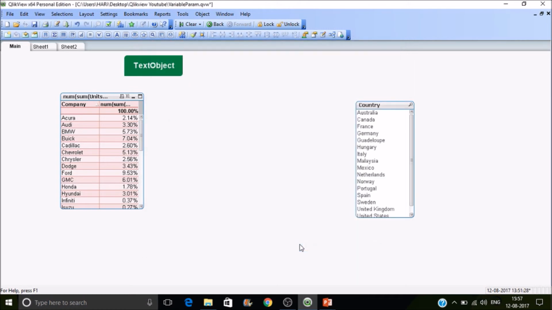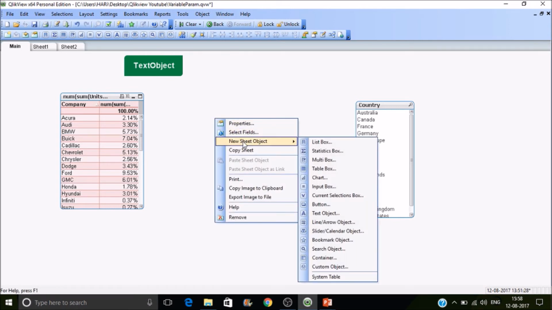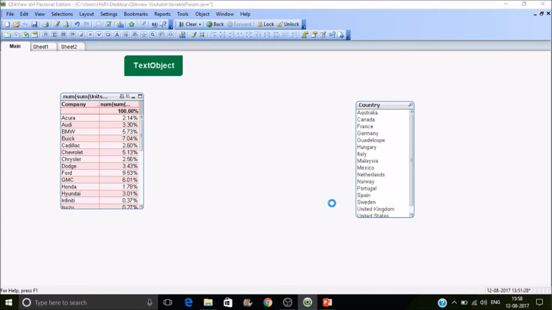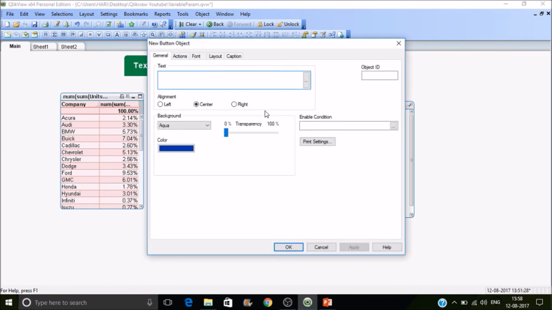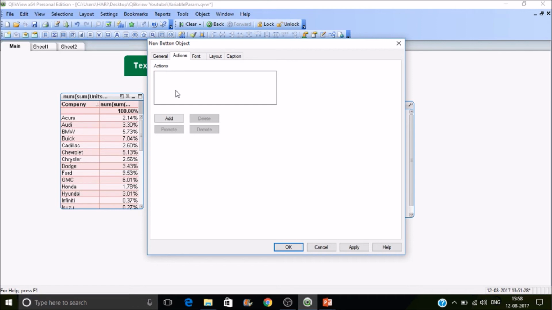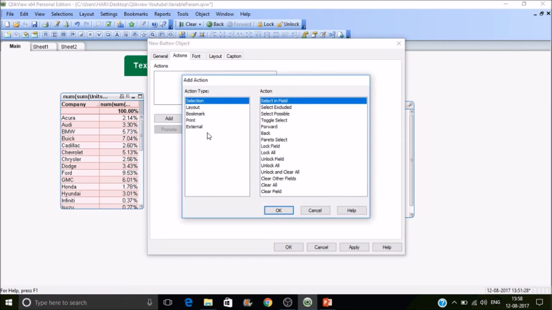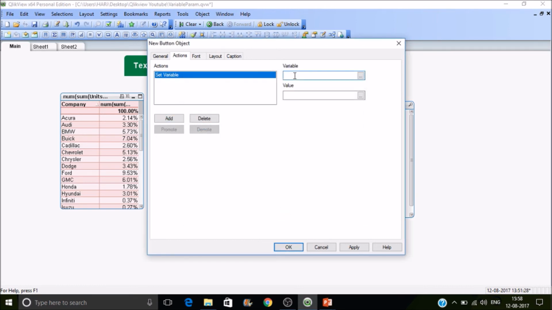Now we'll find what the difference is between a text object and a button. This is a text object. Let's create a button. Enable condition, nothing is there. Let's say Button 1, and actions. It is also designed for performing actions only. External, and also set variable. Let's set vShow only. vShow equals not of vShow. Let's press OK.